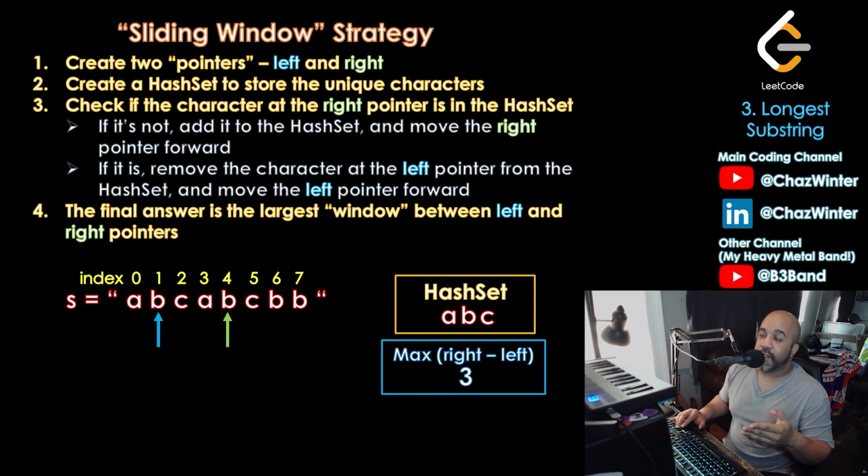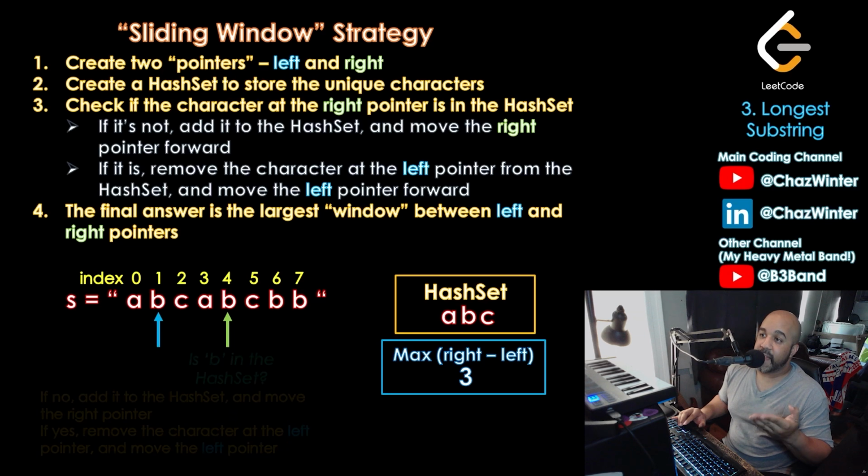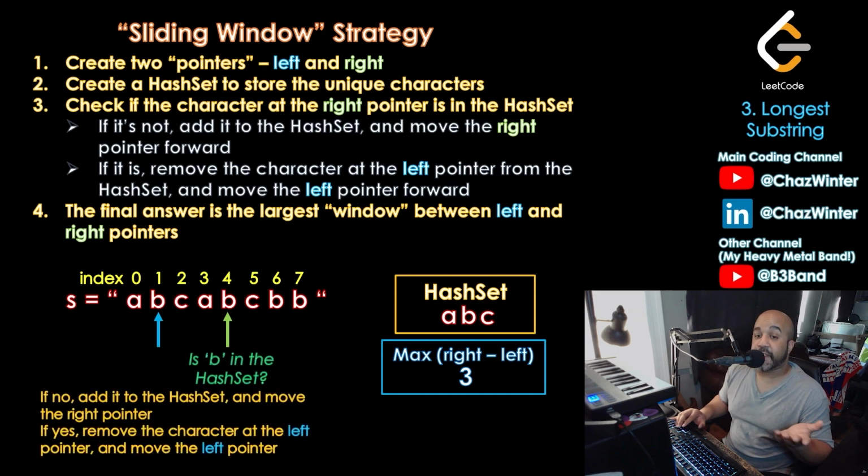So now our right pointer is at index 4, and we ask, is B in the hash set? Yes, it is. So we will remove the character at the left pointer at index 1, which in this case is also the letter B. So we will remove the B and then move the left pointer over.